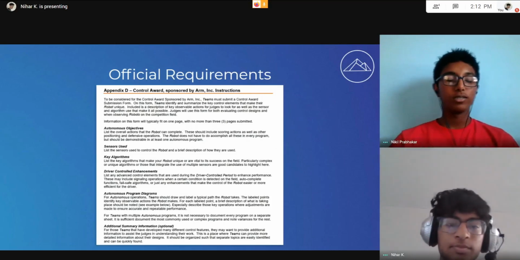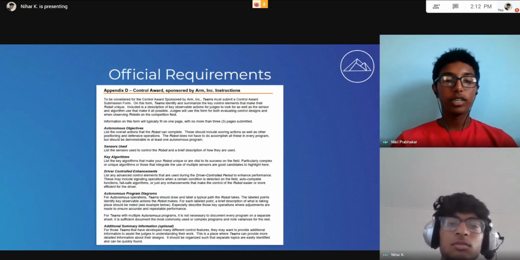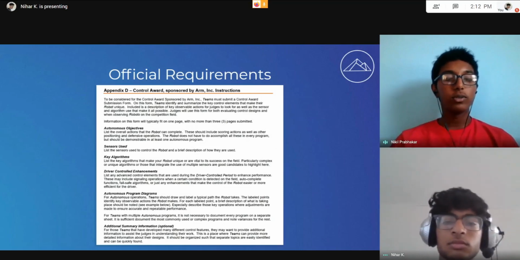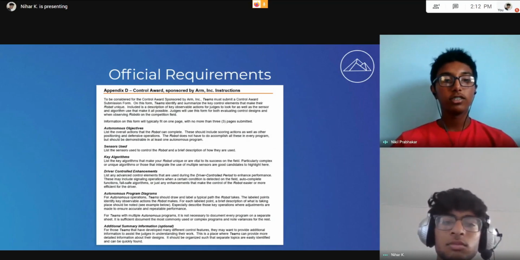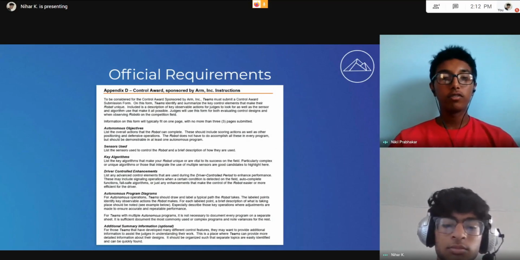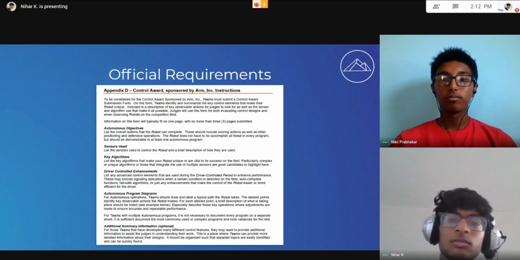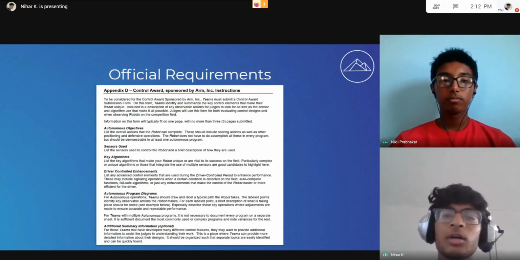Okay. So to get started, we'll talk about the official requirements that were posted from Game Manual 1 Control Award. So here are the objectives: autonomous objectives, sensors used, key algorithms, driver-controlled enhancements, autonomous program diagrams, and additional summary information. We'll be going over each one of these in detail during this presentation. And we'll also show some world winning examples as well as some Skystone examples from this past season.